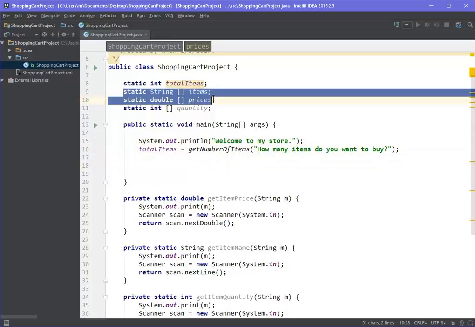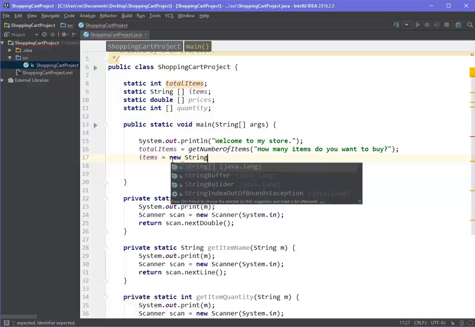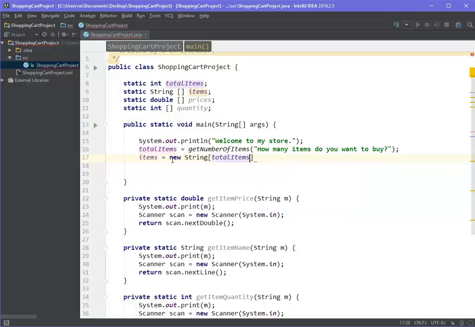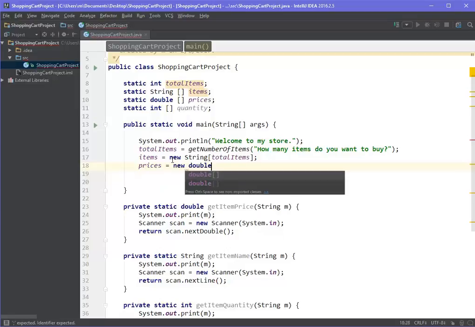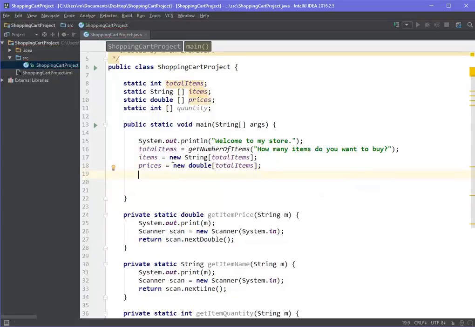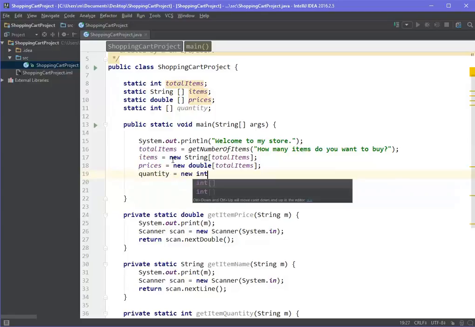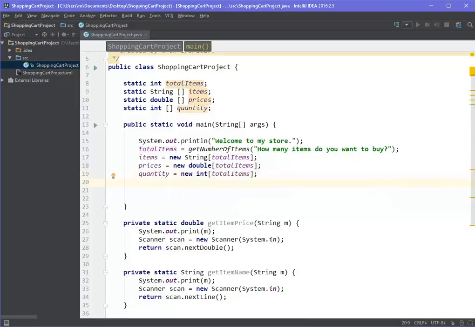Now we can initialize all of these arrays so that they know how many items we'll include in them. Okay, so we're going to say items equals new, and we have to assign it the type of data that's going in. So total items, and then prices equals new, and these are doubles, total items, and quantity equals new int total items. Okay, so now I have my three arrays. They're all ready to receive information.